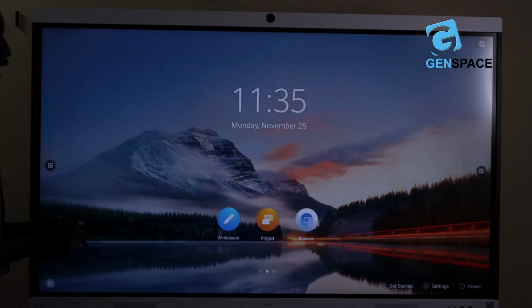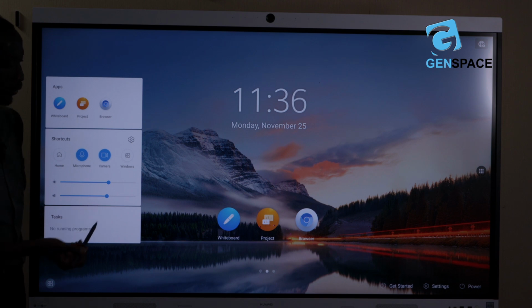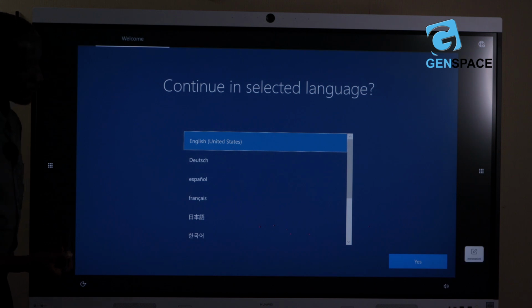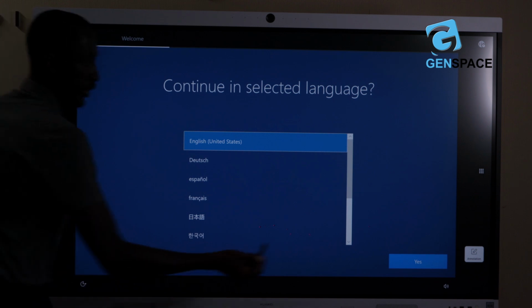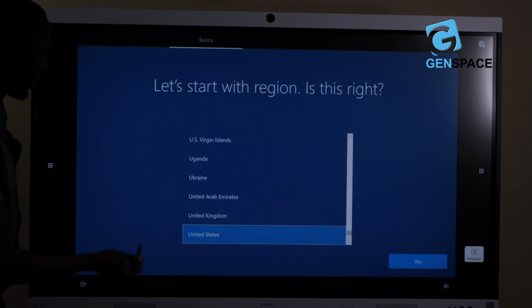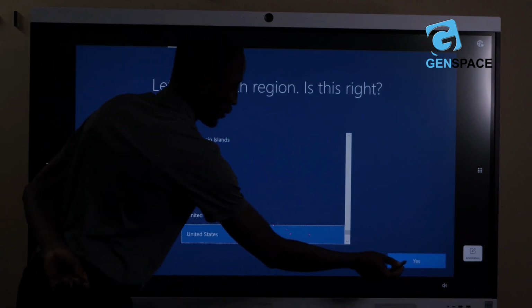Our Harmony OS is up. Now I'll just press here. And if you want to set up the Windows page, you press Windows. As you can see, it's in English. I'll just go to yes. And then we'll use the United States.